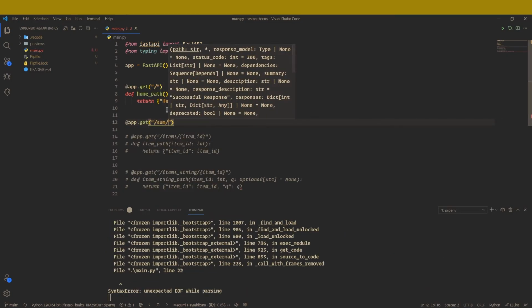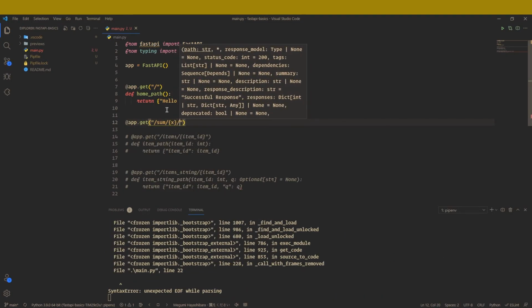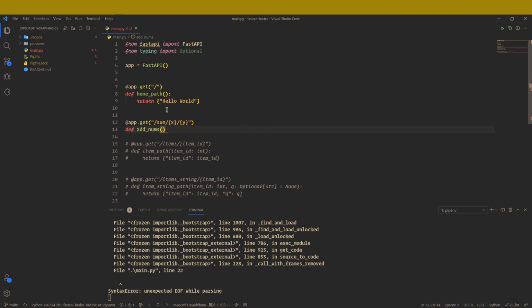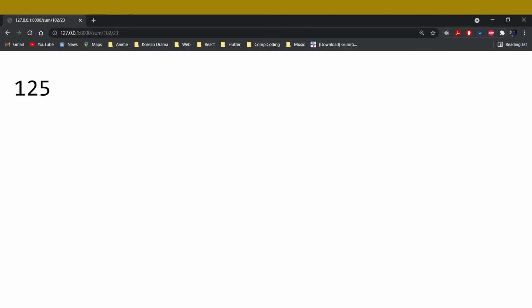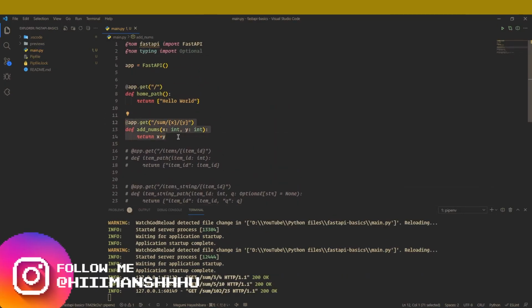Alright. Now we will create a route which will add two numbers, which we pass as path parameters. Sounds easy. Nice! Let's take it to the next level.